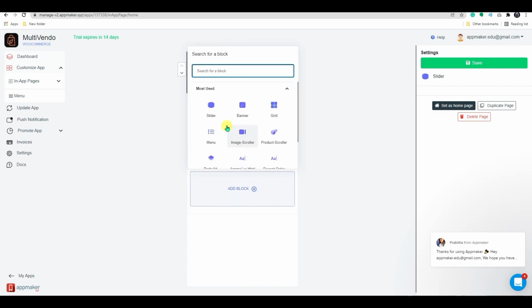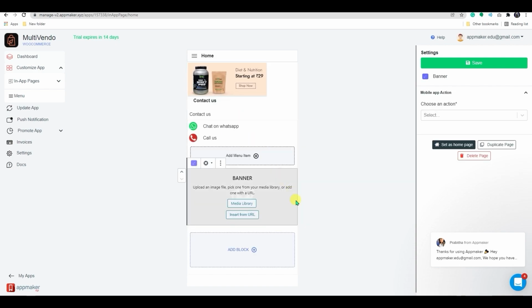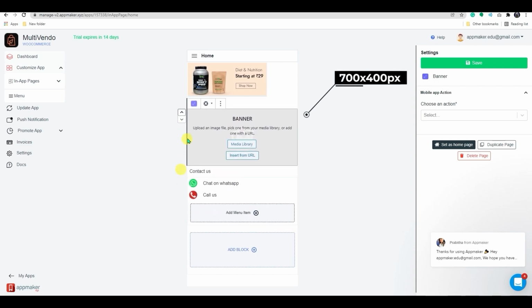Let's add a lovely banner below the slider with some action. A banner occupies a spot within your app's layout, either at the top or bottom of the device screen. They stay on screen while users are interacting with the app. You can add banners that can be used to show special offers, new items released, etc. The banner image size should be 700 by 400 pixels. Let's add an image for our banner.